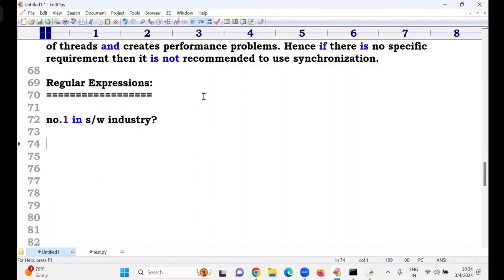So how to become number one in the software industry? One of my students previously, who was working in a job seven years back, asked me this. At that time I gave him three mantras, and automatically he became number one in the software industry. I will also give you those three mantras, but you don't tell anyone.